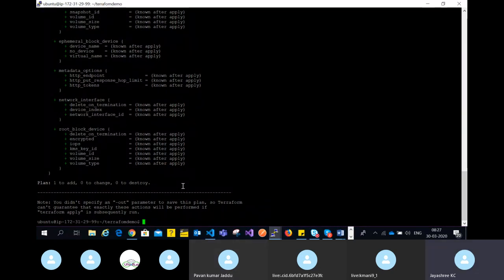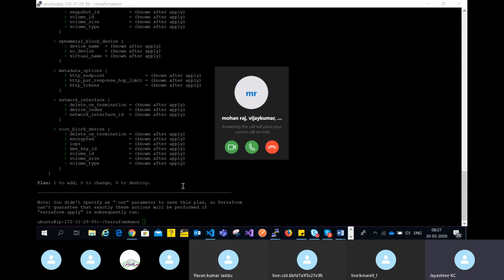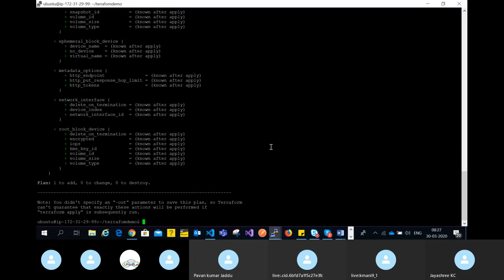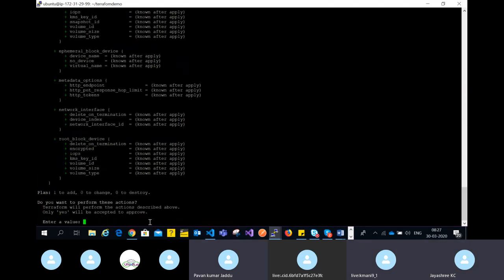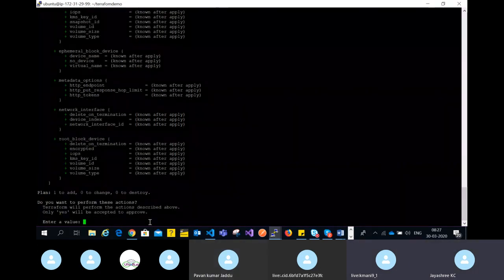So the next command we will be seeing is your Terraform apply. Let's go ahead and give Terraform apply. Apply in the sense it will make the changes, right? Make the changes means execute your piece of code. Then I click on enter. It will launch the instance, and before that it will ask you the prompt.